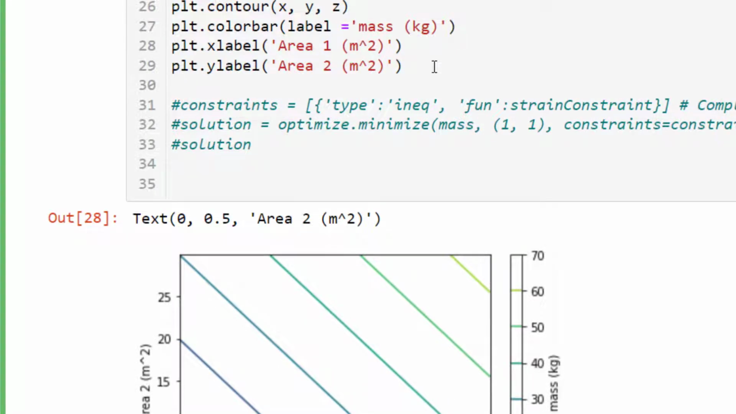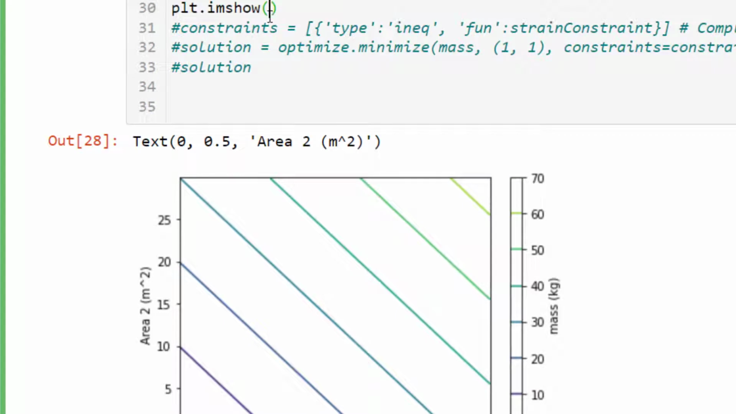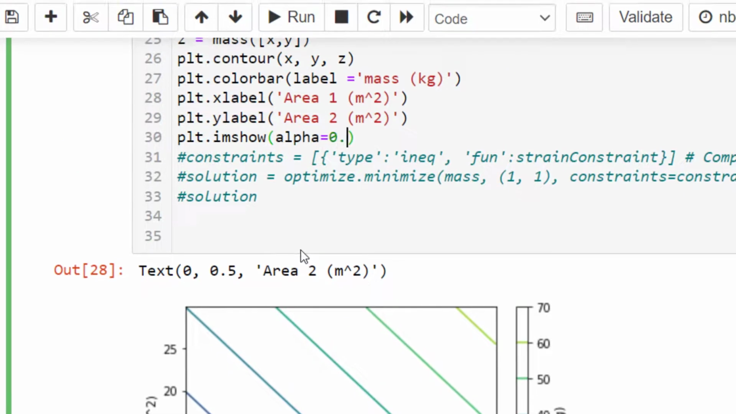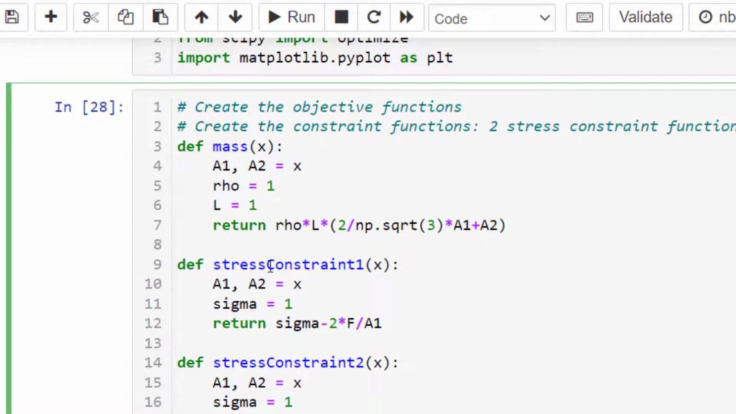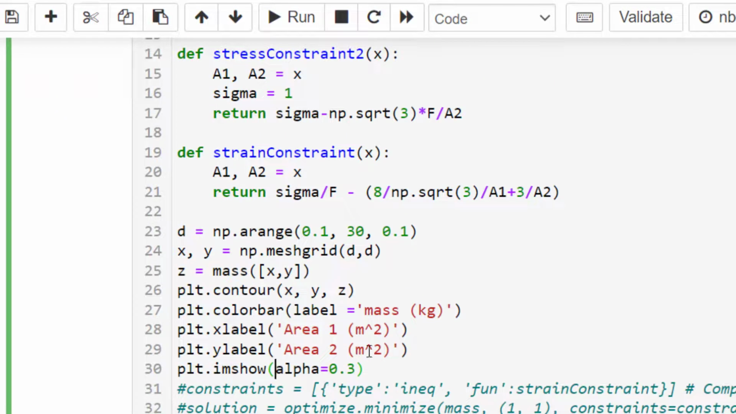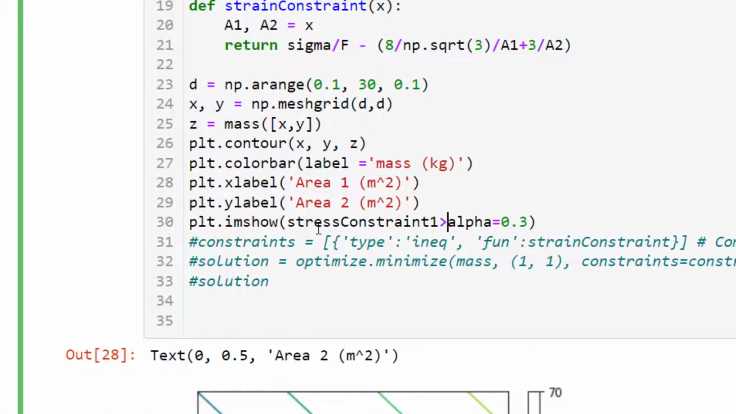To plot your constraint, you can use the following function, plt.imshow. This adds an image on top of the plot shown here. To make it transparent, you can use the keyword argument called alpha. Now what are we trying to plot? We're trying to plot where the stress constraint is, we're trying to plot the three constraints. So let's do stress constraint 1, and we said it has to be non-negative. So wherever it's greater than 0, show that part on the plot. Okay, we can do this.